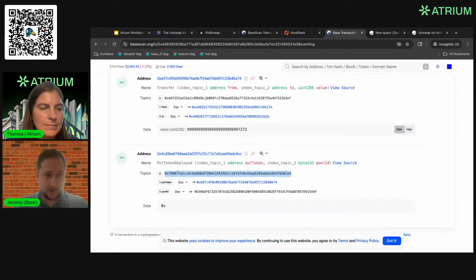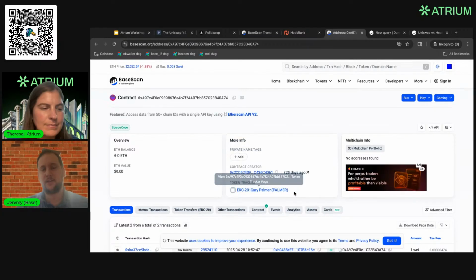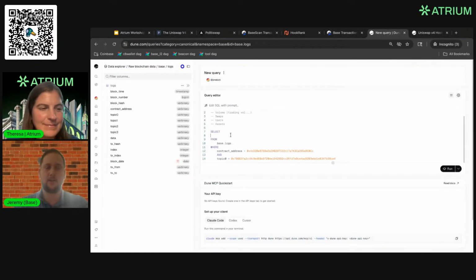Then if I come back here, I can see that topic 1, which is pool token here, is most likely going to be the contract address of the token that I care about. To verify, I'll go ahead and click on that. And I can see that, in fact, yes, it is the Gary Palmer token. So I want to take topic 1 and represent that as my contract, as my token address here.